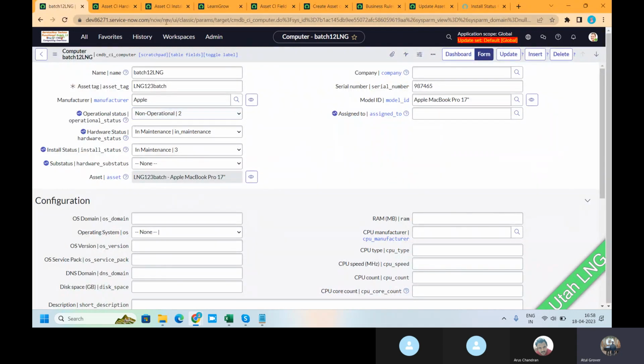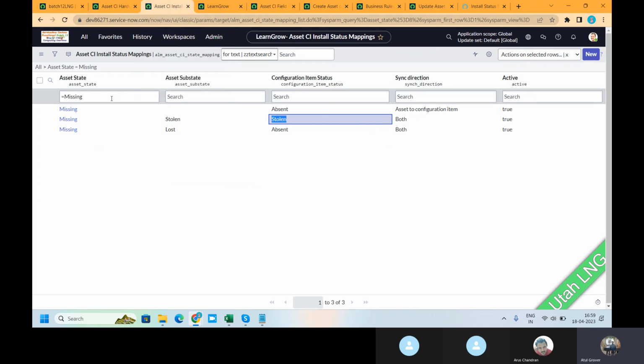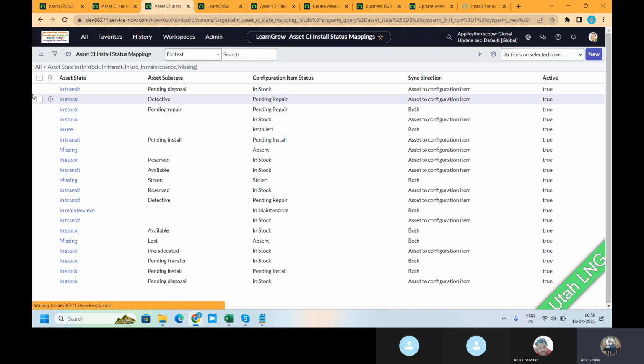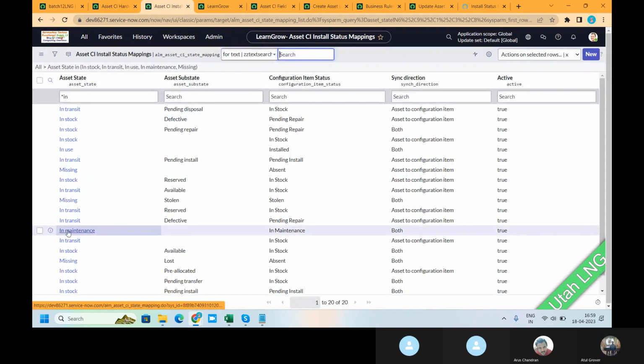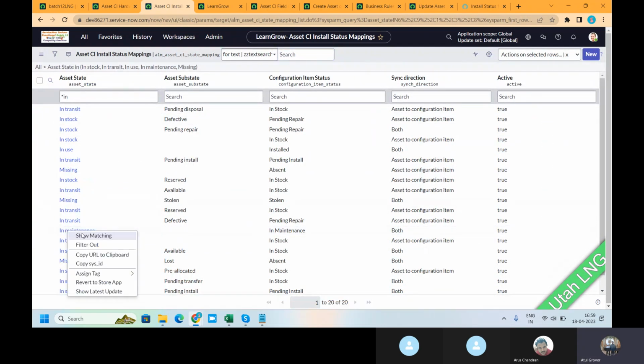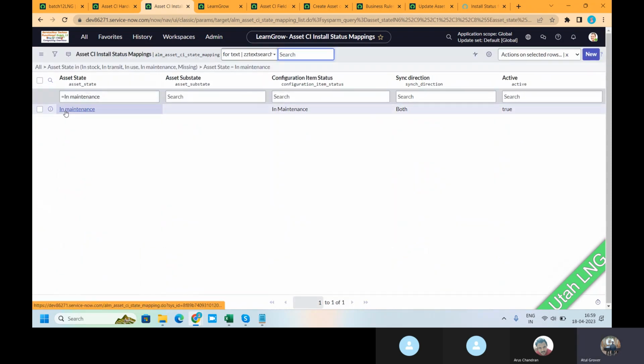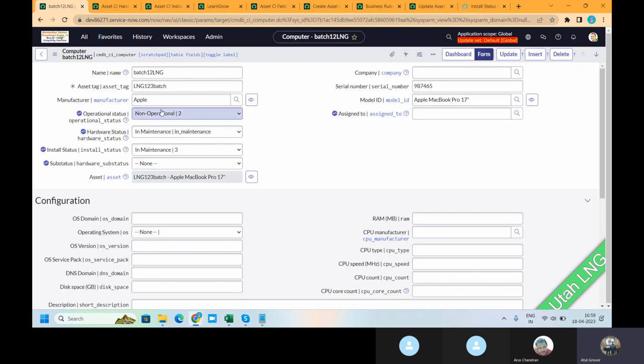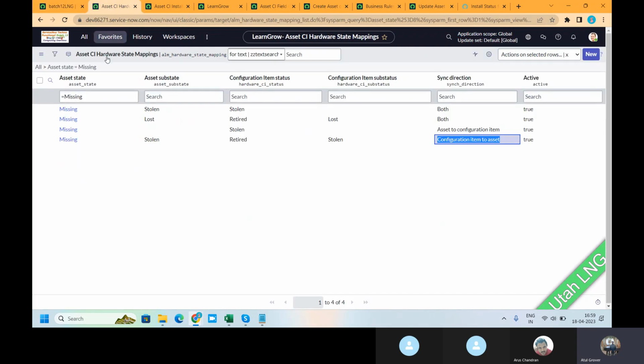Atul, how did this happen? Let's see. Come here and search In maintenance. This one. Okay, so first this rule runs. In maintenance, CI should be in maintenance, and it is bidirectional. If you update something from CI, it will go in the asset. But Atul, this is non-operational. Let's come back here and see.